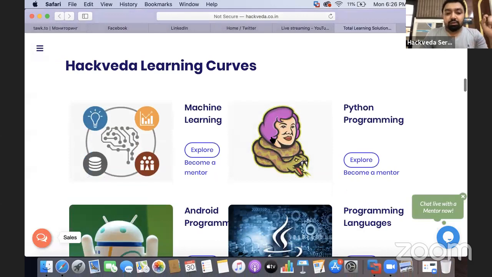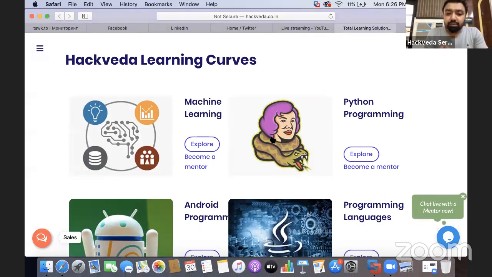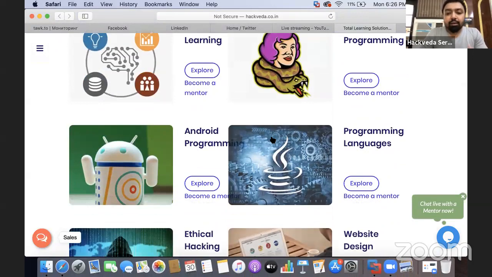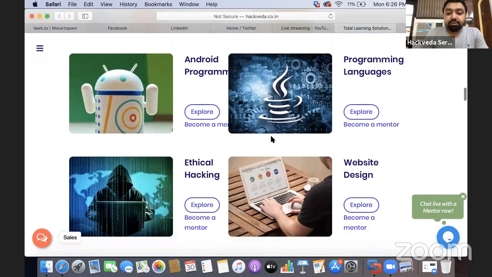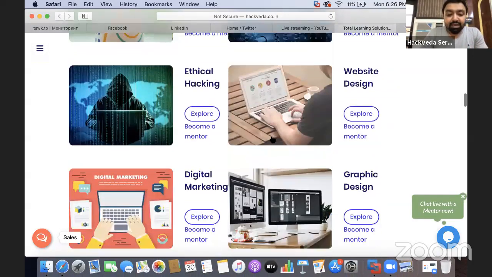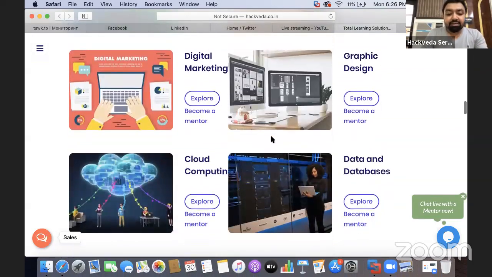So we have certain learning curves. All the latest technologies based on information technology, computer science, engineering, electronics, and communication are available on the platform. People can get support on machine learning, Python programming, Android programming, different programming languages, cybersecurity, website design, digital marketing, graphic design, cloud computing, data and databases. So these are some of the main core technologies which we offer.